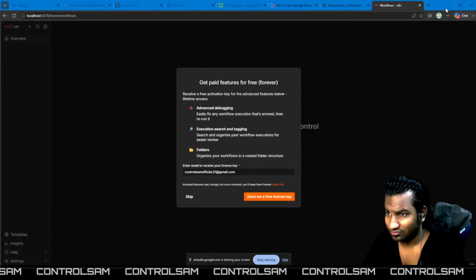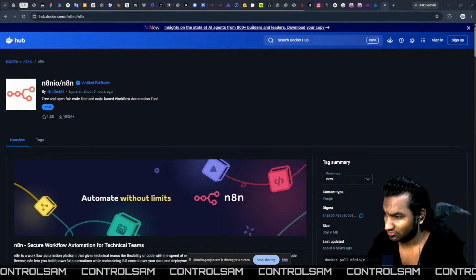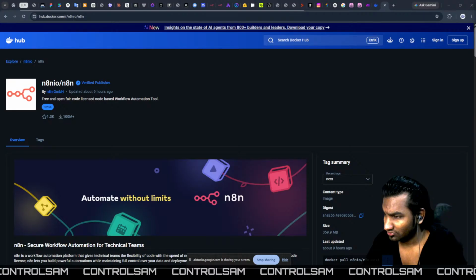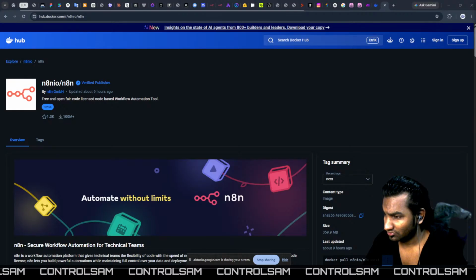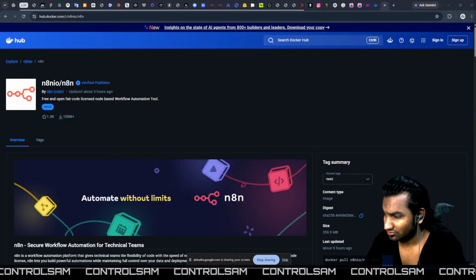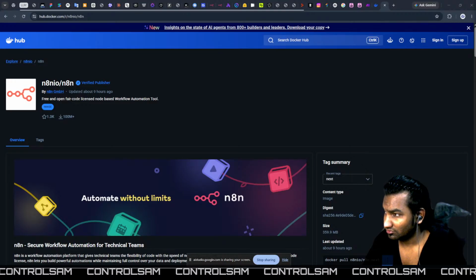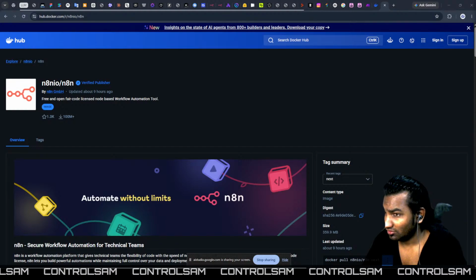All right, you've got it. Now you're seeing this modal about getting paid features for free. It's basically offering an activation key for things like advanced debugging and execution logging. You can enter your email to receive it, or just click skip if you want to get started with the basics for now. What sounds better to you?